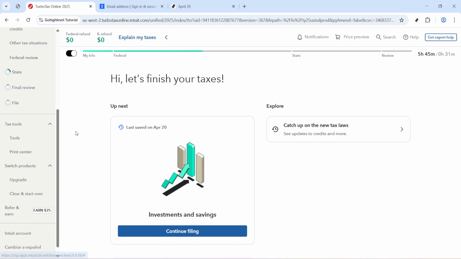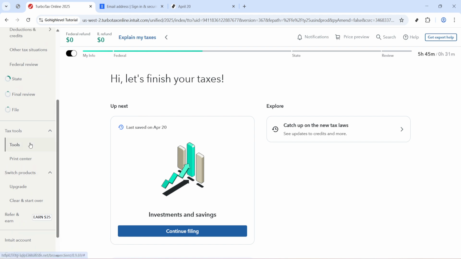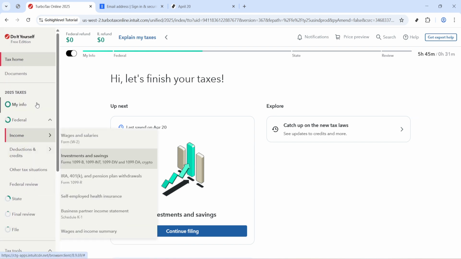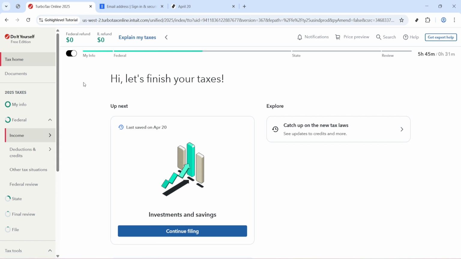Before we begin, make sure you're signed into your TurboTax online account and have your current year return open. If you're on a phone or tablet, consider switching to a computer for the cleanest view, because some menus are collapsed on smaller screens.